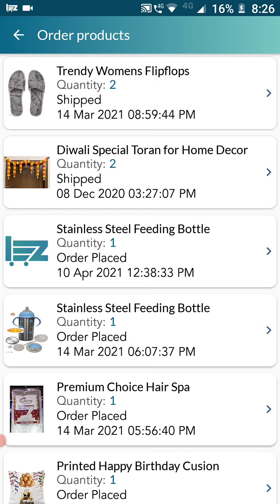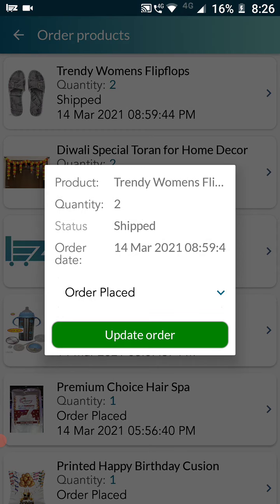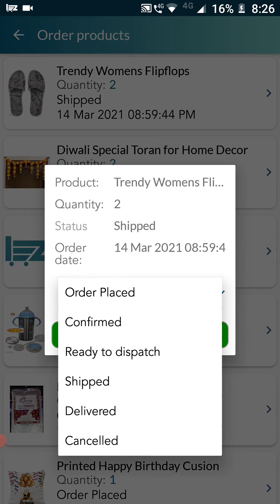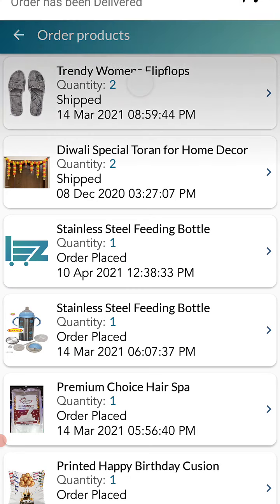You cannot cancel the order in between. If the customer cancels the order, then you will get notified of that. And suppose you take this flip flop, it is already in shipped state, so you cannot revert it back. You can only give the next status, that is delivered, like this.